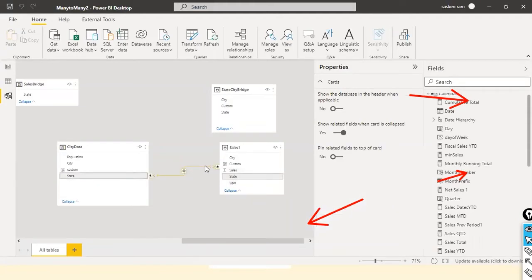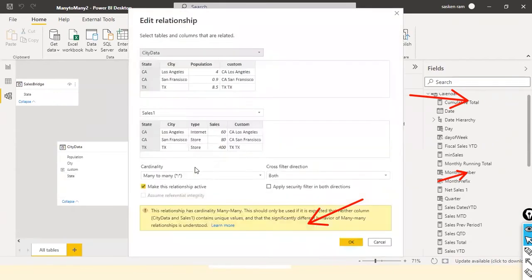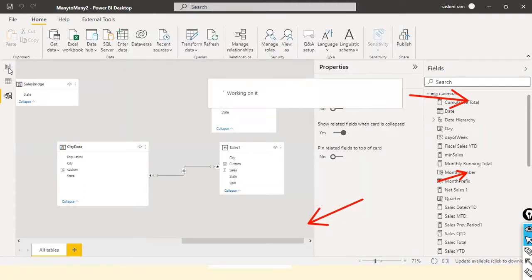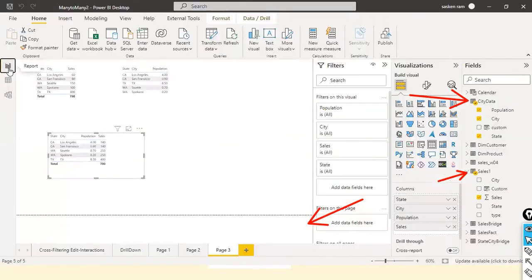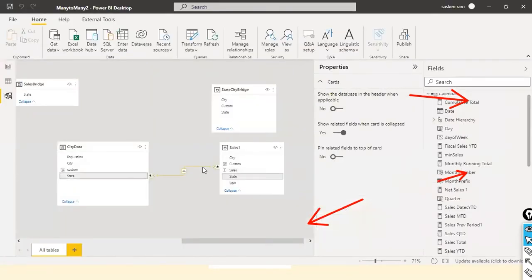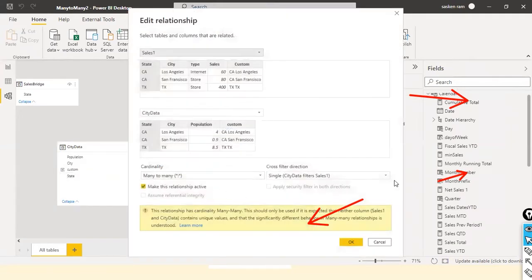What I will do is go here, double click on this link and it opens up this one. Let me try this one. Many to many. You have the city data, sorry, city data filter sales one. I want this one to be this option. Let's see what happens. But still, it is not much helpful. It is not doing the same thing. When I used both, even with that, it is not doing a good job.